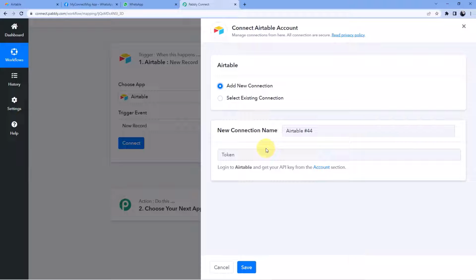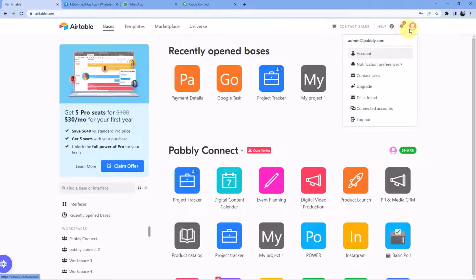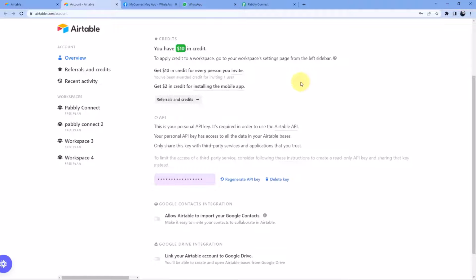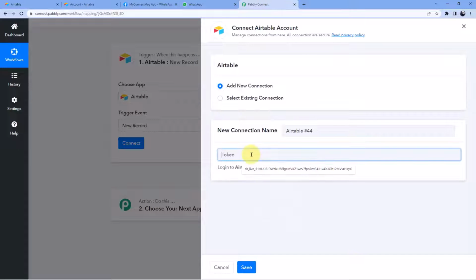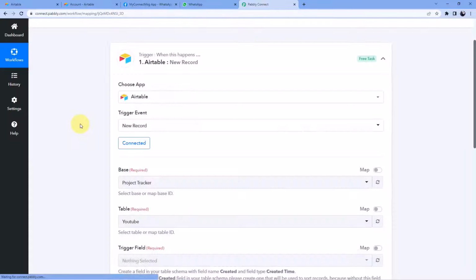Now how will we get the API key? I'll show you. We will go to our Airtable account dashboard and from the top right corner, we'll click here and go to account. After reaching the account page, you can see that we have the API key over here. Just click on this, copy the API key of your Airtable account, go back to Pabbly Connect, paste it over here and click on save.